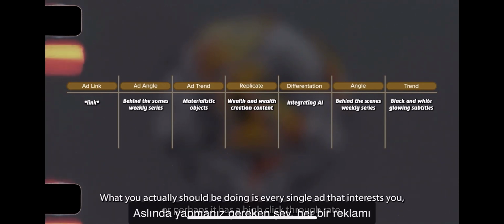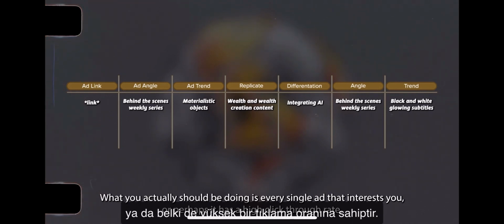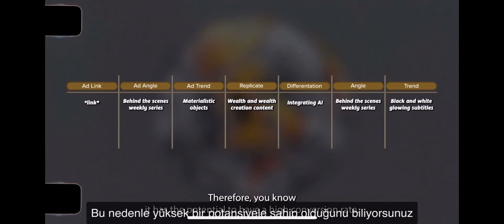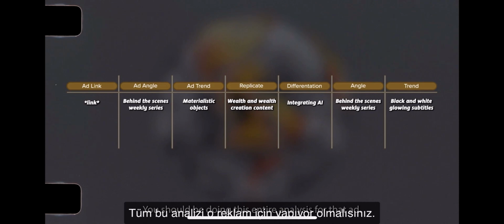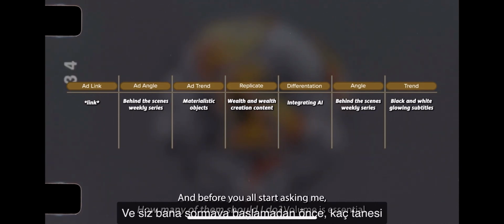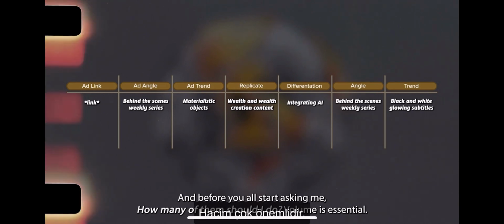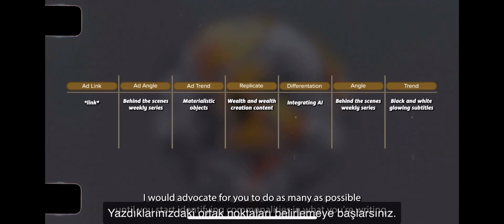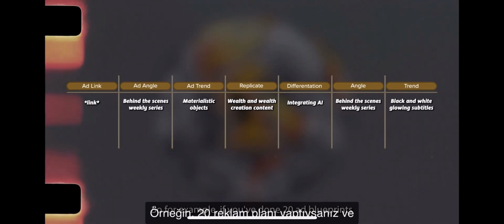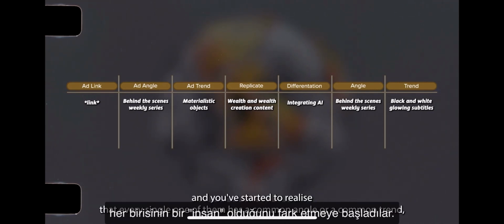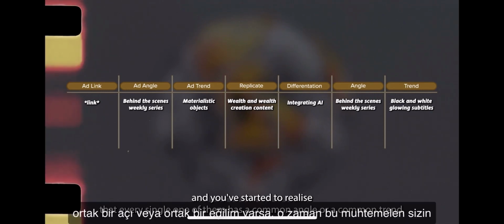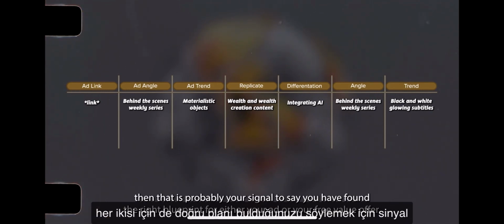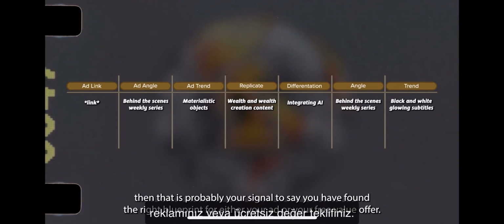What you actually should be doing is, for every single ad that interests you, or perhaps it has a high click-through rate, therefore you know it has the potential to have a high conversion rate, you should be doing this entire analysis for that ad. And before you all start asking me how many of them should I do, volume is essential. I would advocate for you to do as many as possible until you start identifying commonalities in what you're writing. So for example, if you've done 20 ad blueprints and you've started to realize that every single one of them has a common angle or a common trend, then that is probably your signal to say you have found the right blueprint for either your ad or your free value offer.